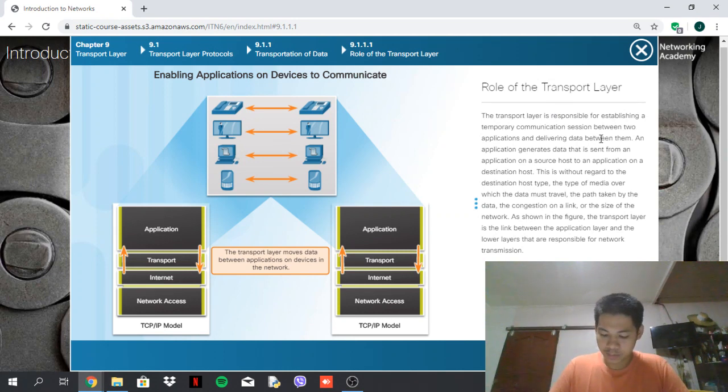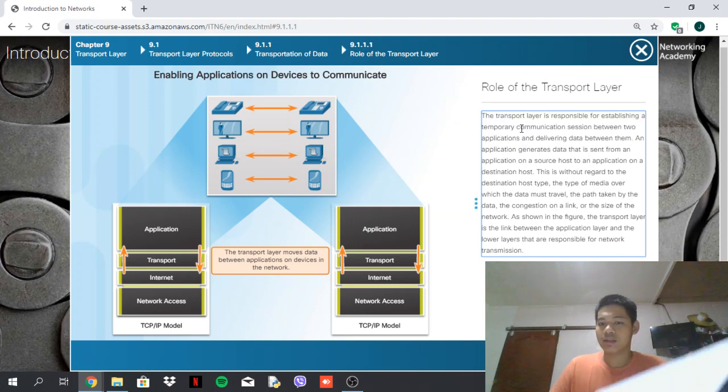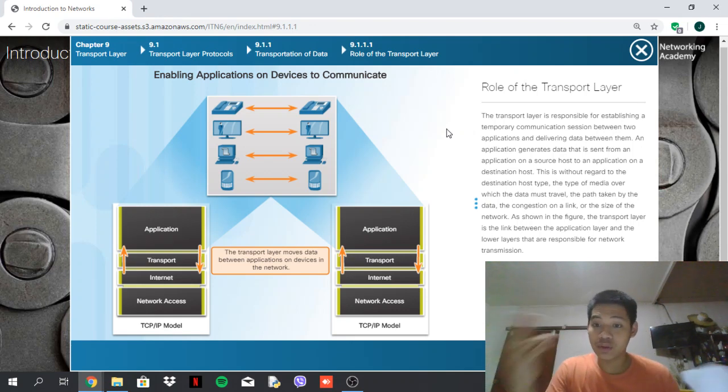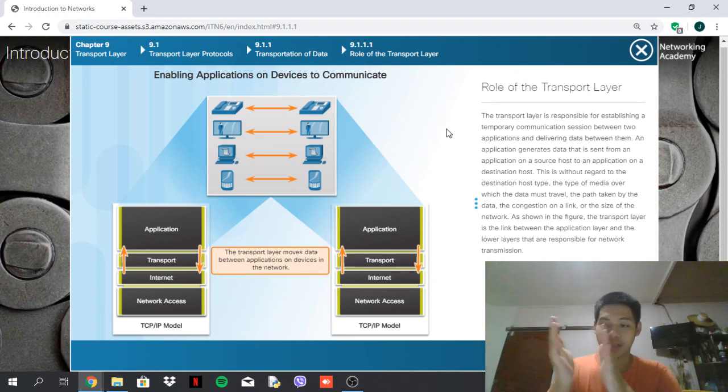This is the most important thing about the transport layer. I'm going to read it. Transport layer is responsible for establishing a temporary communication session between two applications that are delivering data between them. If you can see here, guys, these two types of protocols are important in how they deliver data.